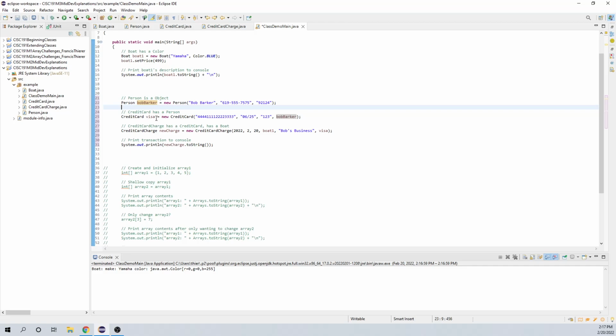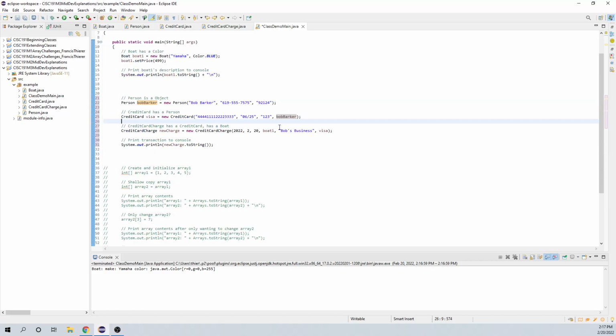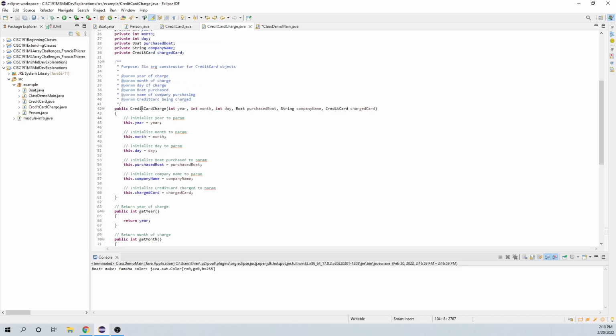We have our credit card class, which is creating the object Visa. And it is going to have credit card number, expiration date, and security code. And right here is our second example of aggregation. So our credit card class has a person, right? So the person instance that we're using is going to come in handy again in a minute. So we have credit card charge. We're creating a new charge object using the credit card charge class, which you can see right here.